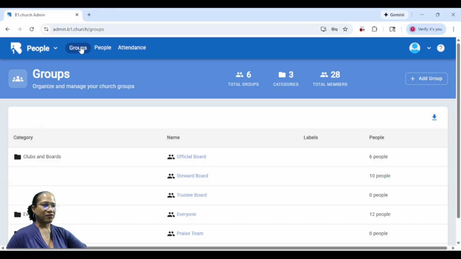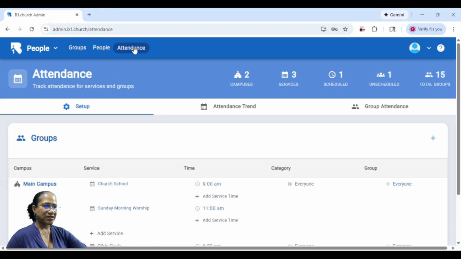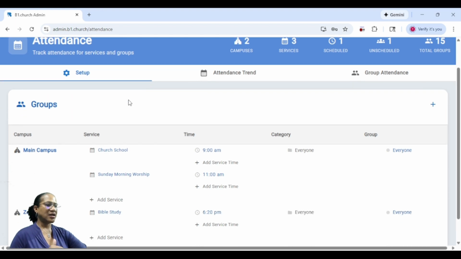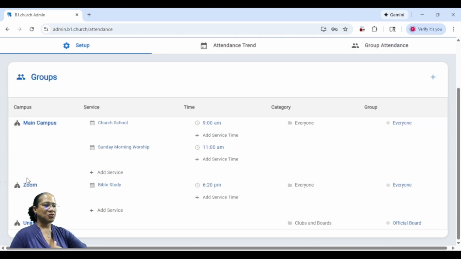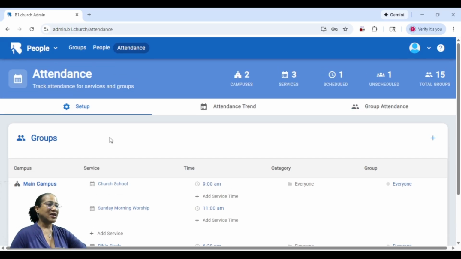So we looked at groups, we looked at people, we also have attendance, and attendance says, okay, we have Zoom Bible study on at 6:20, and we want to know who attended Bible study. We can go into this particular item and we can track attendance for this particular item. And then when we're all done, we can say, I want to see the attendance trends. I want to see group attendance. So you can see the analytics of all of these items that I'm showing you here.